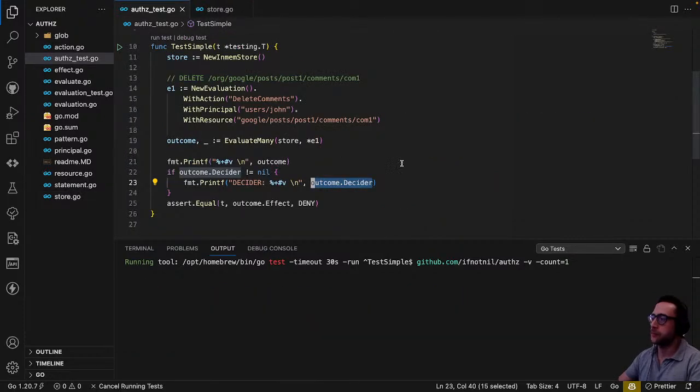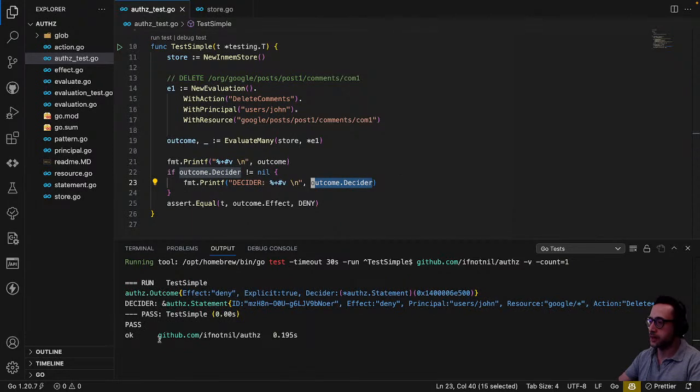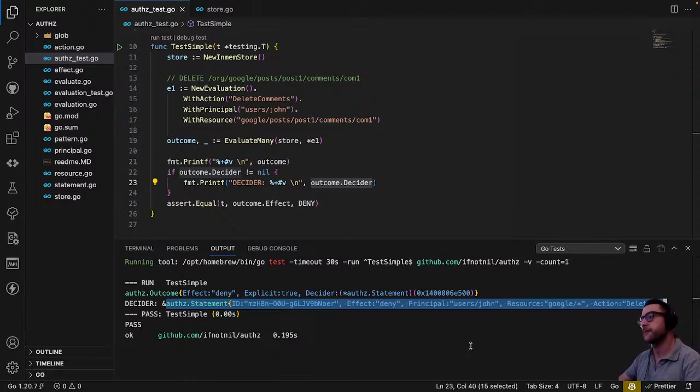So deny, pass, and that's the one that's denying access to that resource or deletion. Yeah, that's pretty much it, to be honest.